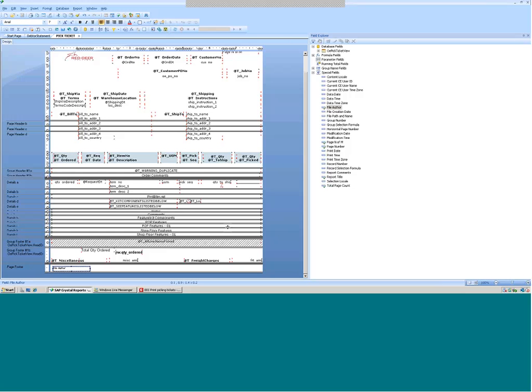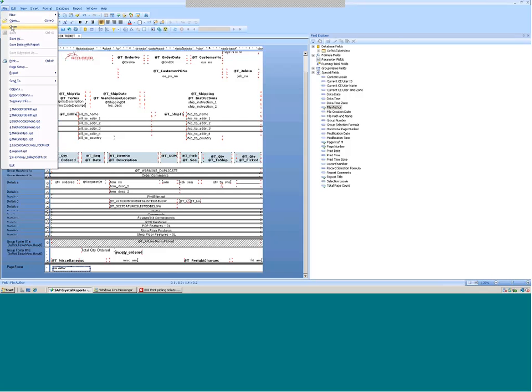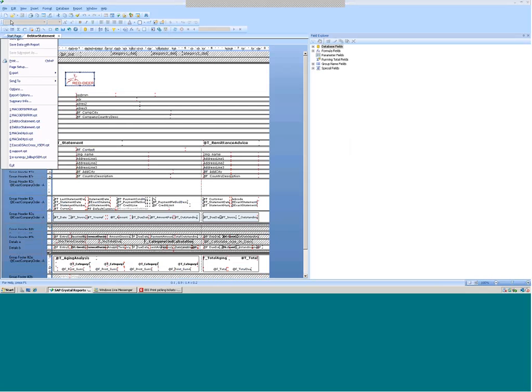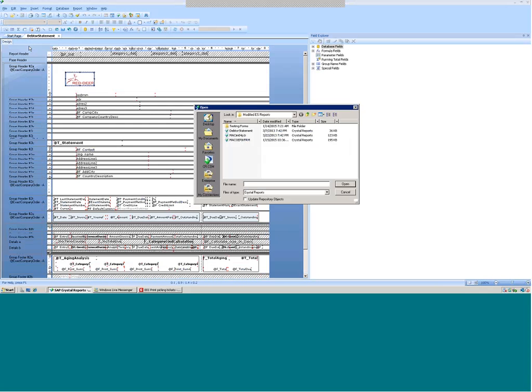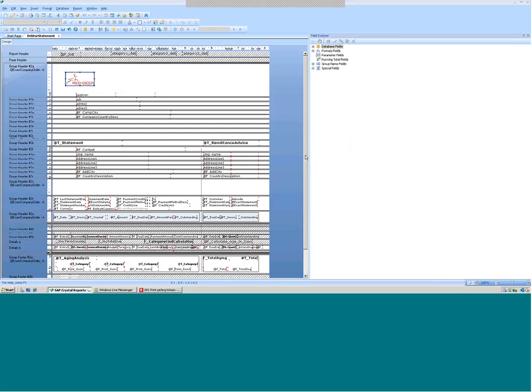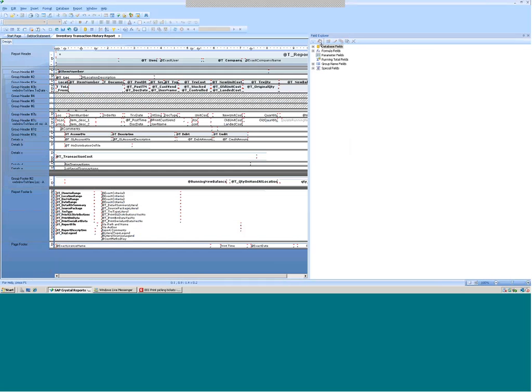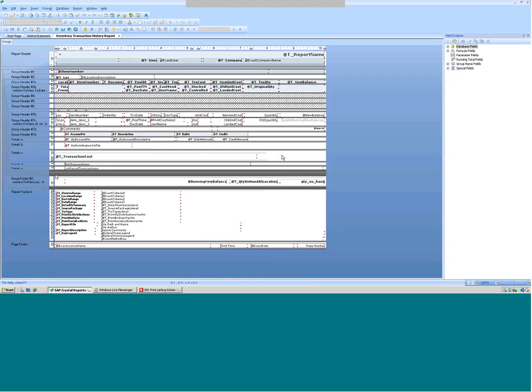All right, so now let's go into the one that I like the best to modify. This right here is your inventory transaction history report. Now, there is so much junk on this report that most people just wonder, they threw everything but the kitchen sink on this report, all right?